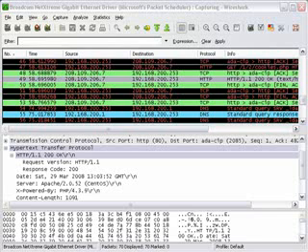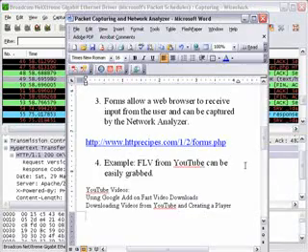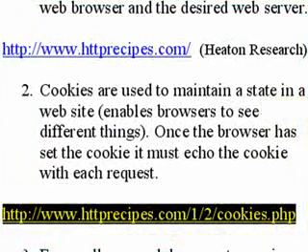Now I'm going to teach you how to set a cookie, and you might not know what a cookie is, so let's take a look at that real quick. Cookies are used to maintain a state in a website. It enables browsers to see different things. So if I log in and you log in, you will most likely see something different depending on the cookie that's been set for your particular browser. Once the browser has set the cookie, it must echo the cookie with each request, and that's going to help us see that in Wireshark.